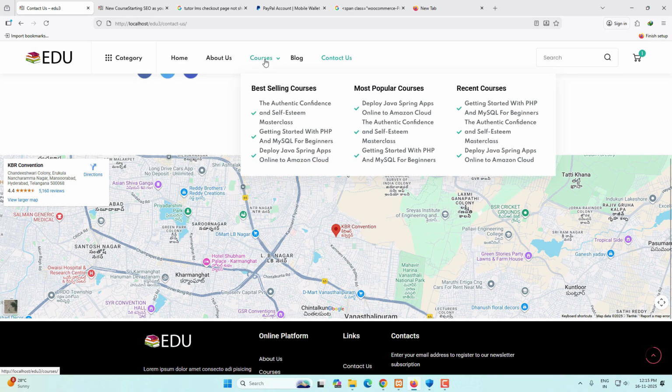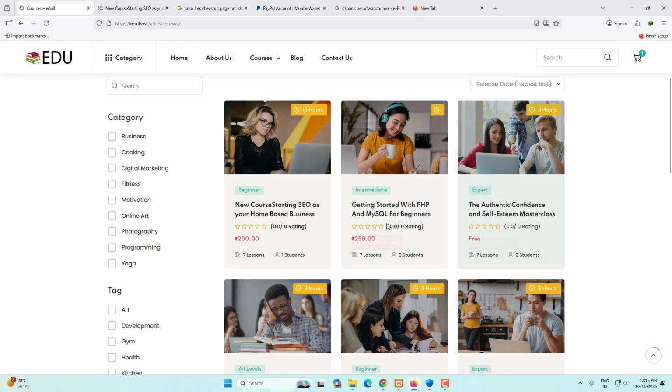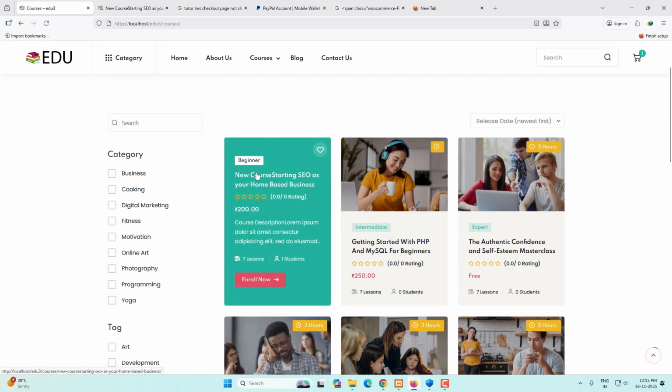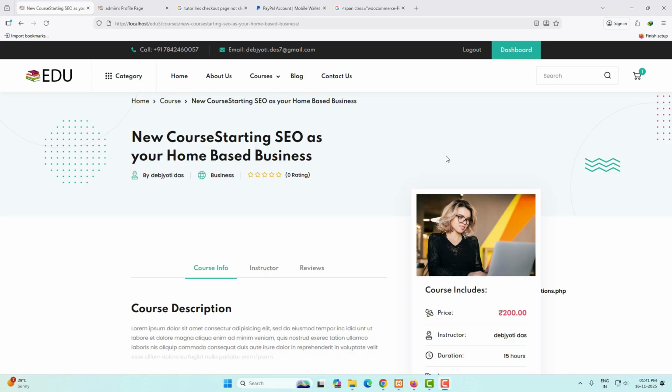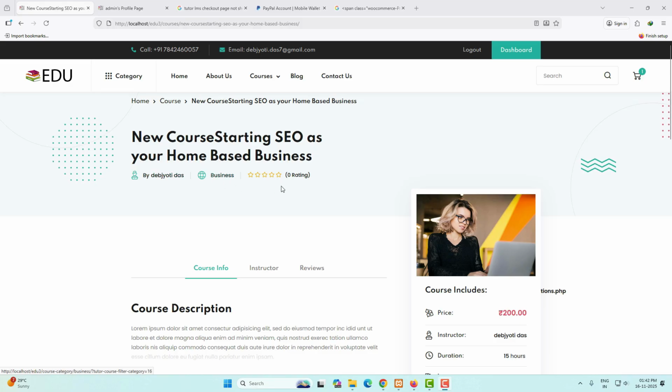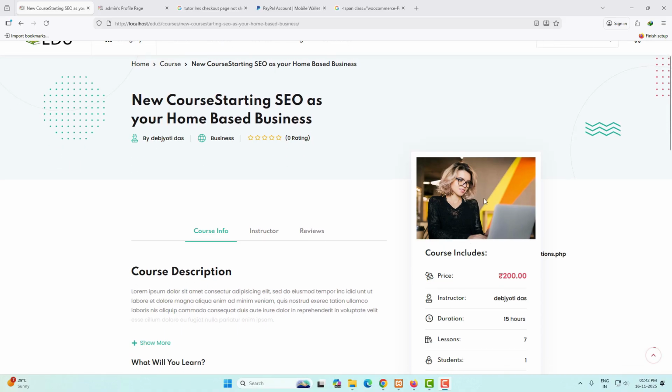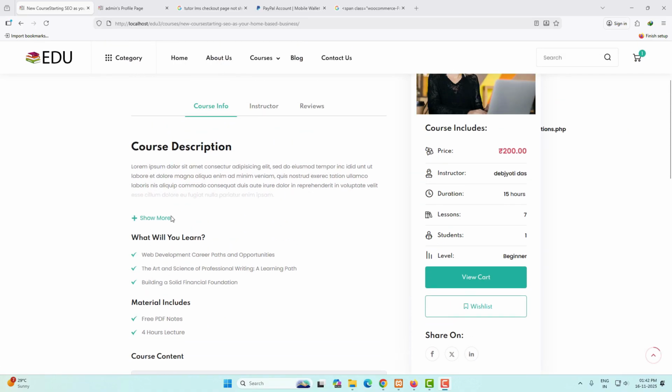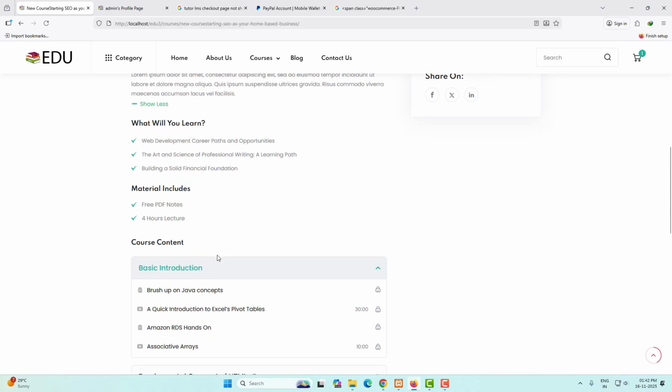So now let's come back to the course page and let me open a course. So I'm opening a paid course. So that is the paid course. Click on that. So that is my course page as you can see here. So here you can see the course title, after that the course publisher or instructor name, next course category, after that the course rating is displaying here. Okay, after that here you can see the course feature image, and here you can see the course info as you can see here. If you click on show more, all the options will be displayed.